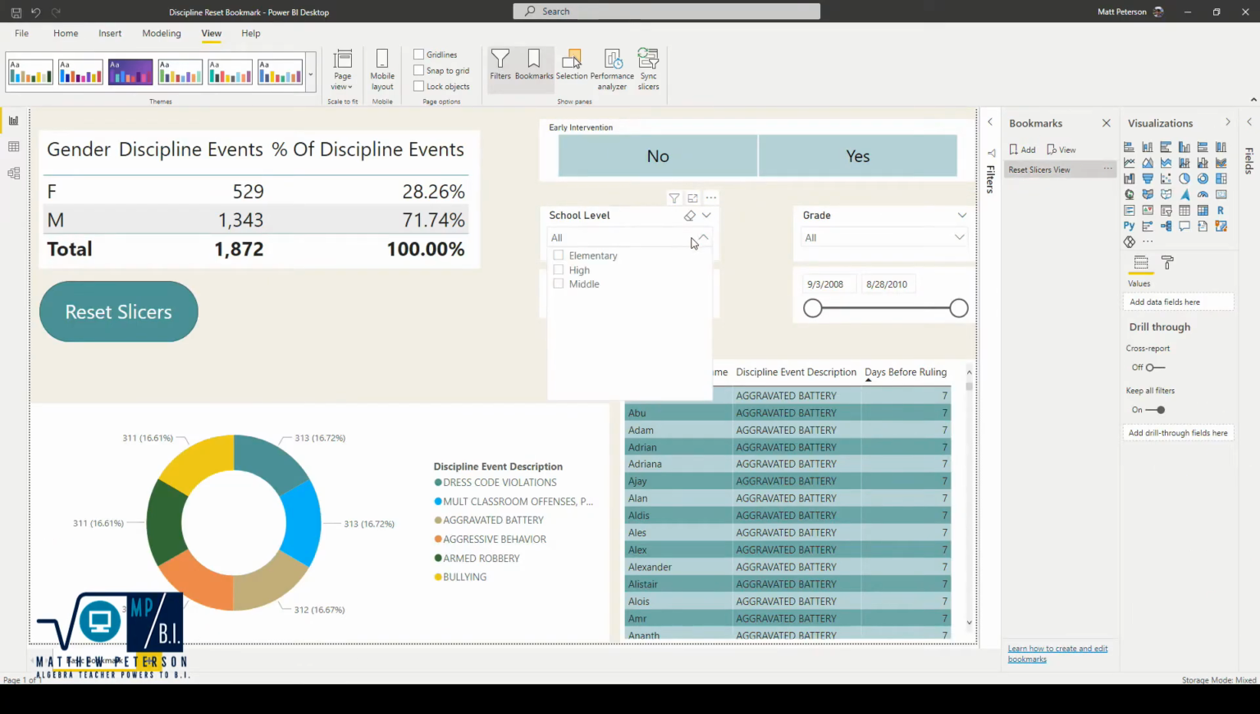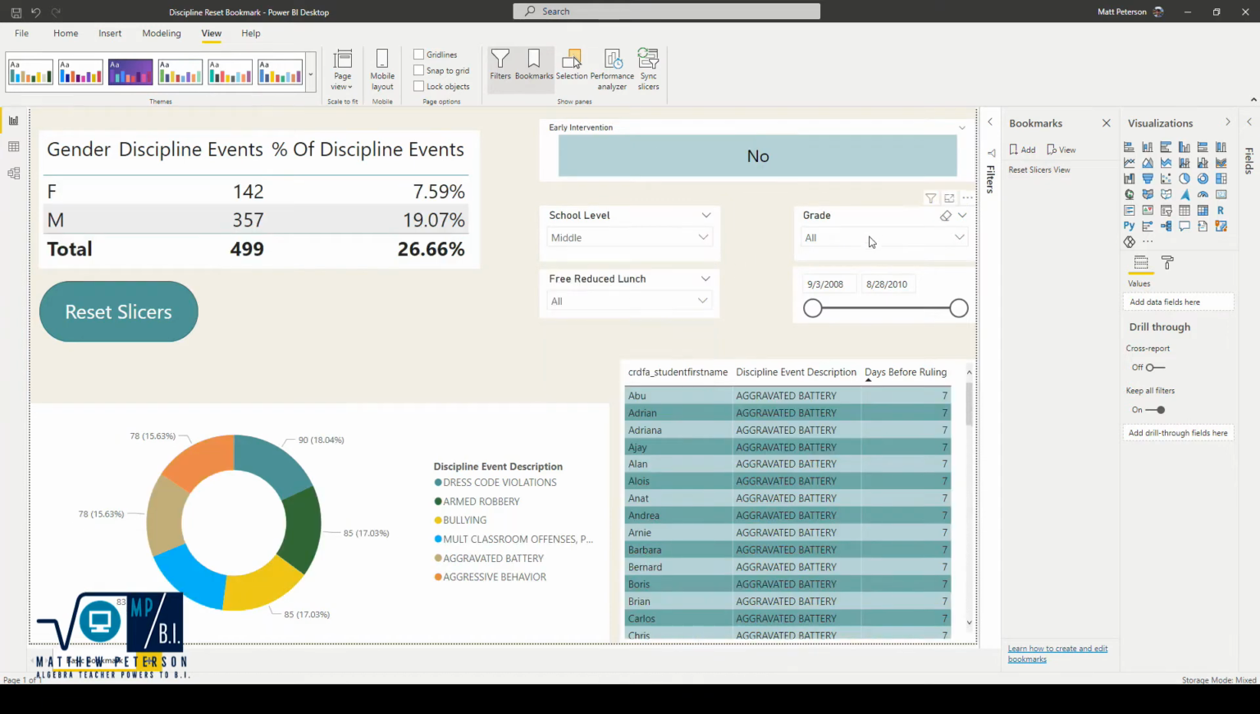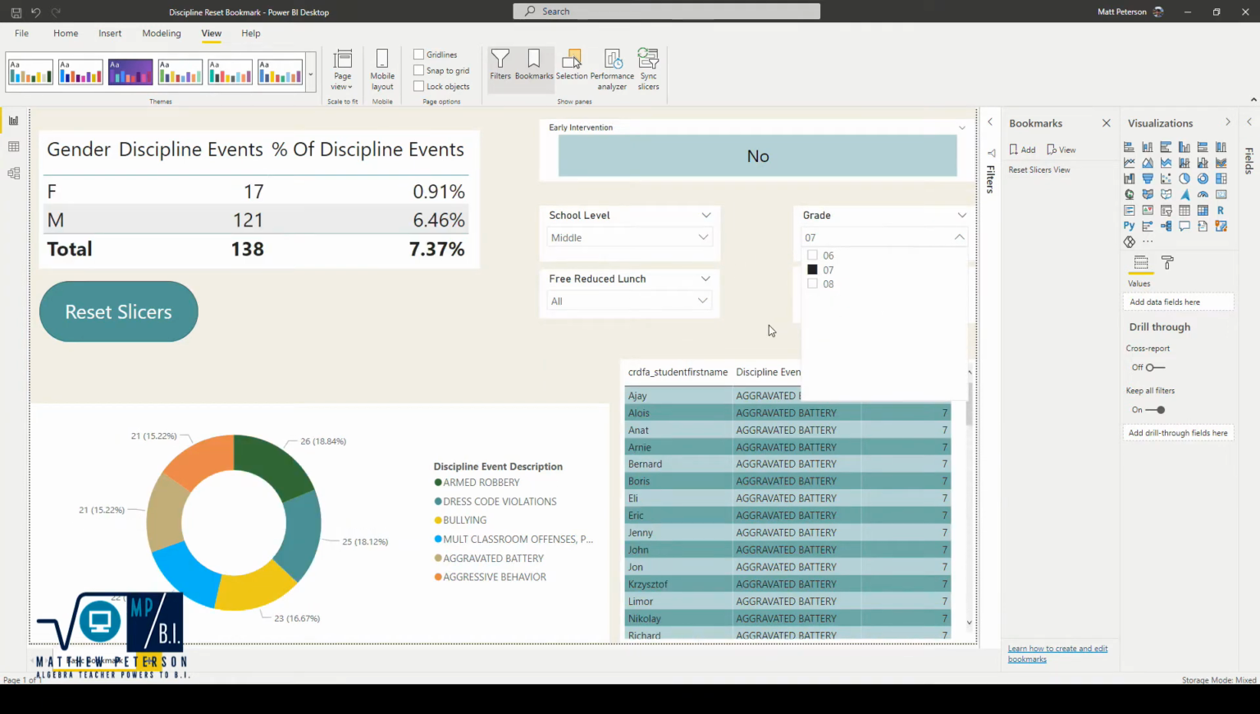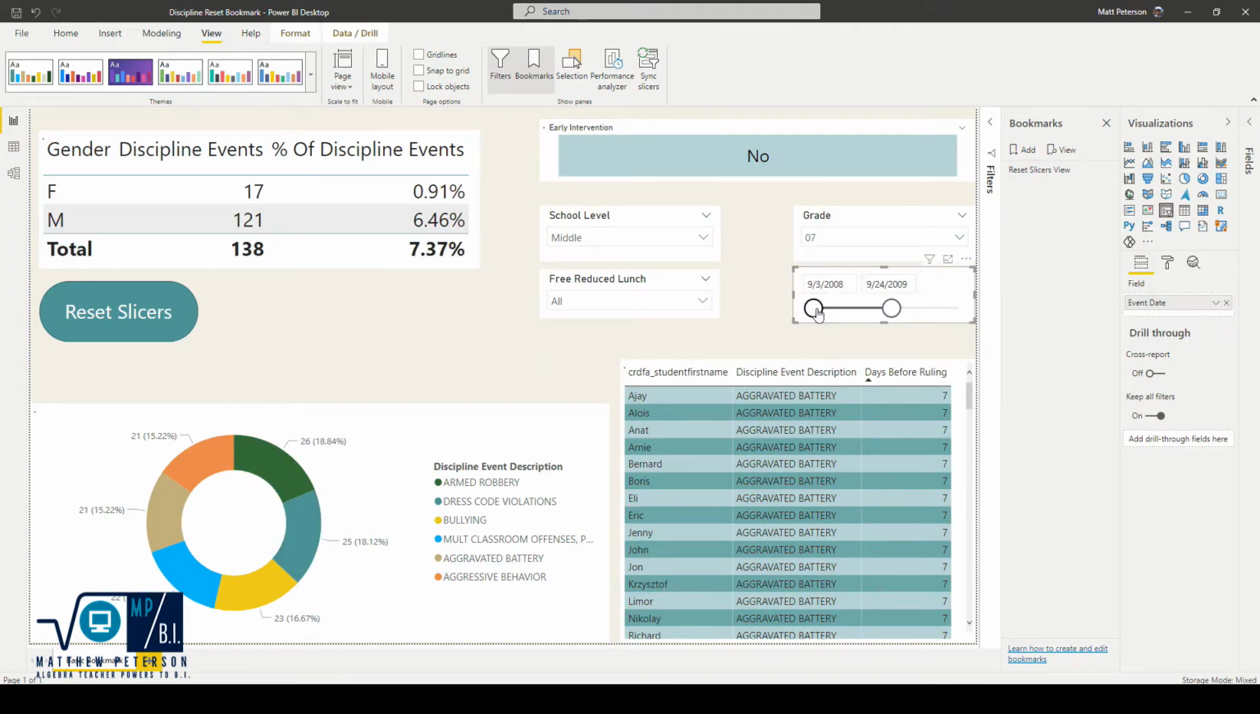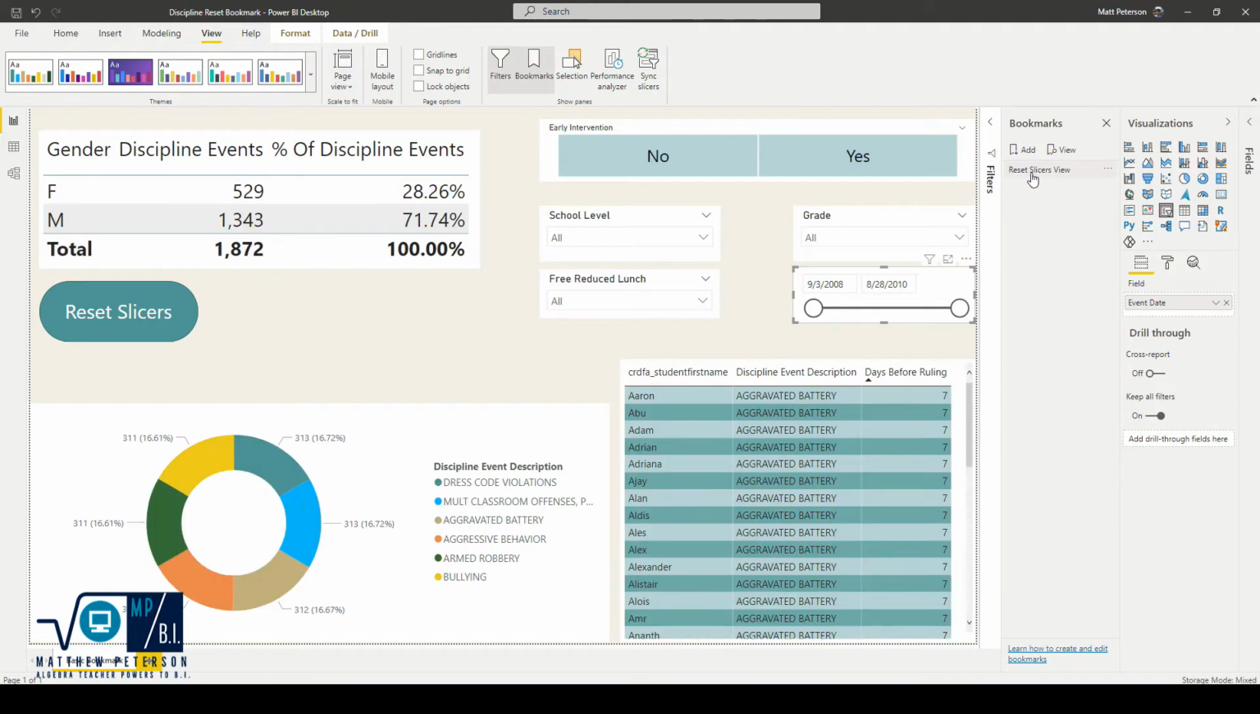So I'm going to make a few quick selections here. So we'll go middle, we'll change the grade to 7th grade only, and we'll change the dates around. Now I'm done. I'm ready to see if the bookmark works. We hit reset slicers view. We have magic. It is working.